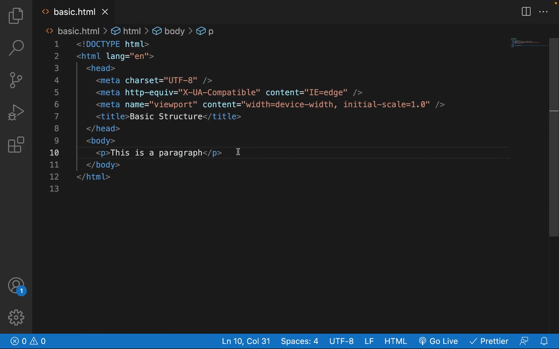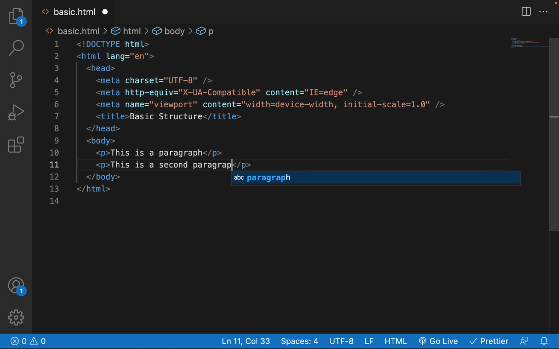So let's go back to our code and type another paragraph, saying "This is a second paragraph". Let's save this and come back to our piece of code. We're going to see "This is a second paragraph". Each paragraph that we create starts on the next line. That is how you create paragraph text inside of HTML.